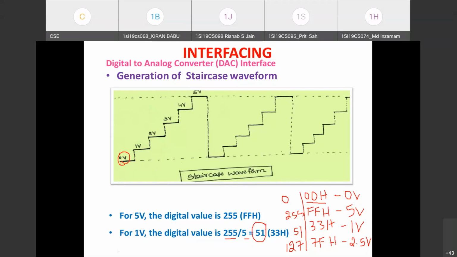For some period of time you stay in this 0 volt line. After that, we increment the variable value by 1 volt. 51 will be added, so that it goes to the 1 volt level, and you will stay in this line for some period of time. Whatever duration you have taken for this reference line, you will take the same duration. So the same delay we are introducing each time.